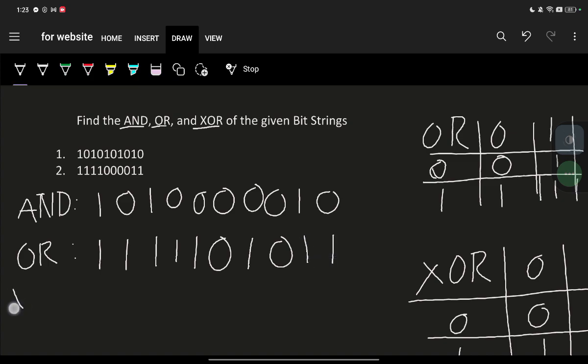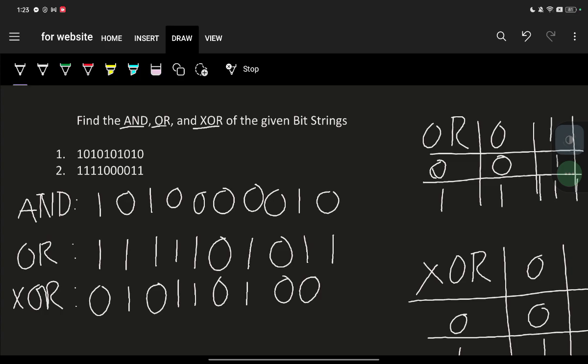And now for XOR, only true if only 1 is true. 1 and 1 is 0, 0 and 1 is 1, 1 and 1 is 0, 0 and 1 is 1, 1 and 0 is 1, 0 and 0 is 0, 1 and 0 is 1, 0 and 0 is 0, 1 and 1 is 0, and 0 and 1 is 1.